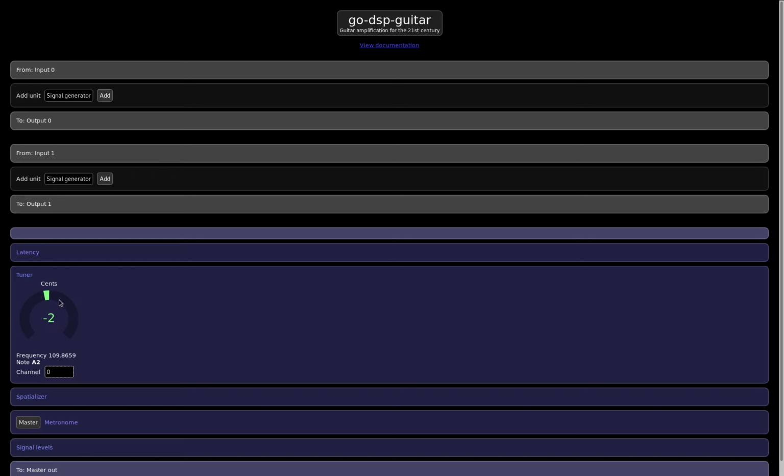So it is a bit off tune, but well, it's more accurate than you could get with any physical guitar tuner. So next, the D string, then the G string, then the H or B string, and then a high E. And you can see they're basically all in tune.